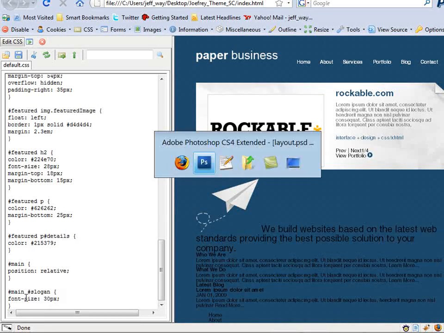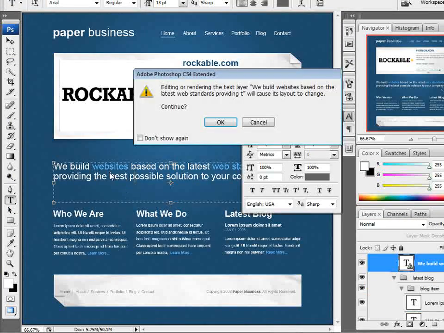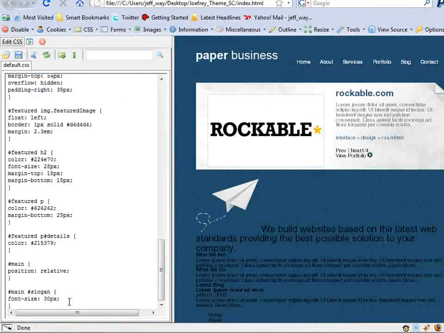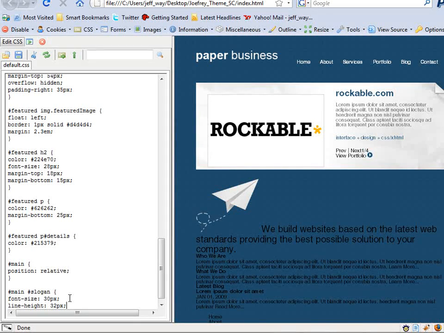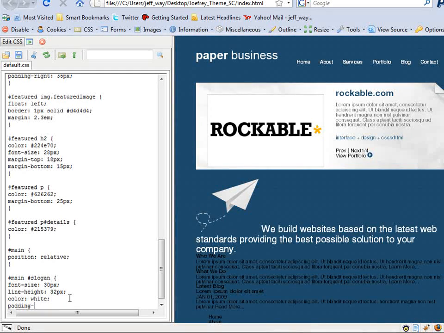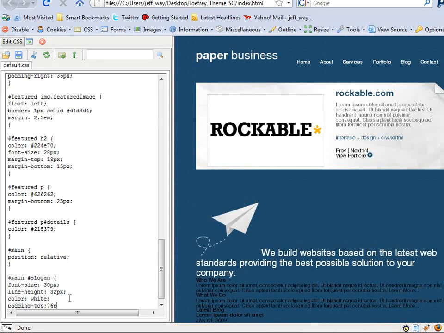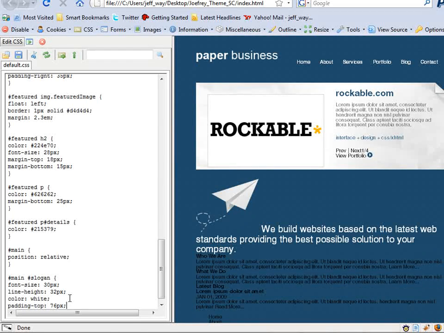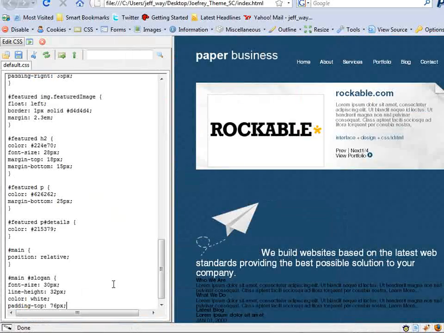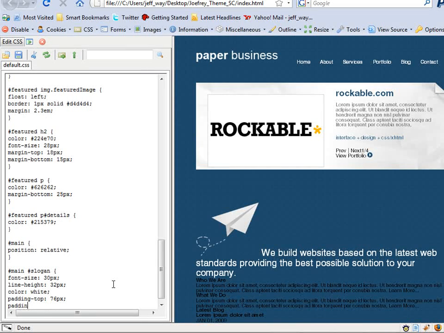So let's give it a font size of 30 pixels. So if we measure this, measure that, it's 30 pixels. So that's what I set it to. We'll set a line height of about 32 pixels. Okay, so just a little bit more than the default. We want the color to be white. Give it a padding top of 76 pixels. And once again, just using the measuring tool, okay? Padding top, now let's do padding bottom.